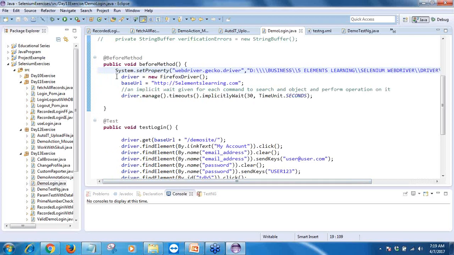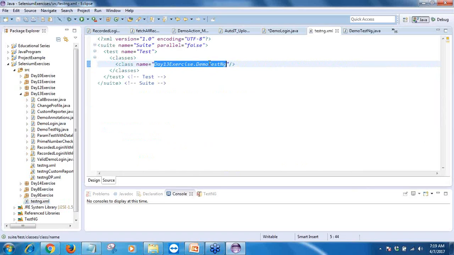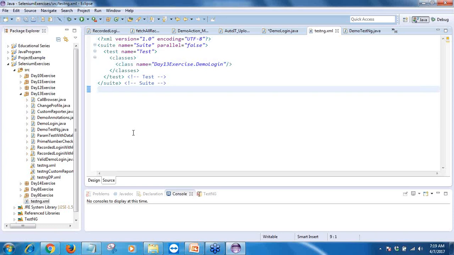Now, since I want to execute this test, I have to make an entry of this test in the testng XML file. So let's go and open the testng XML file and ensure that the name provided in here is of that test case. So we say demo login. Now, as I have told you that this is a build XML file and it is executable. So I'm going to click the play icon in here to execute this XML file.